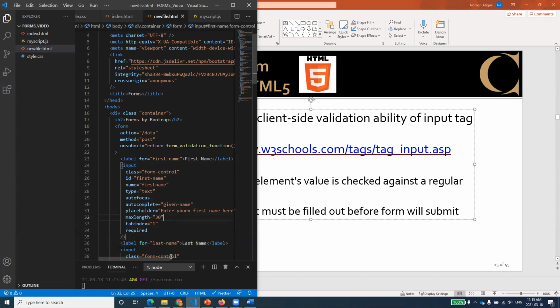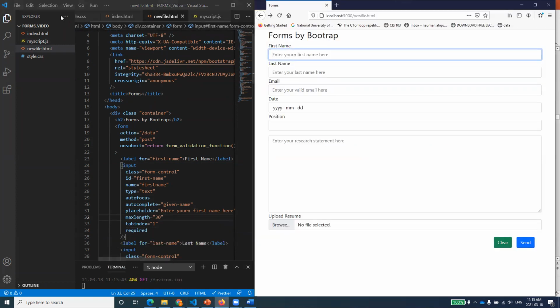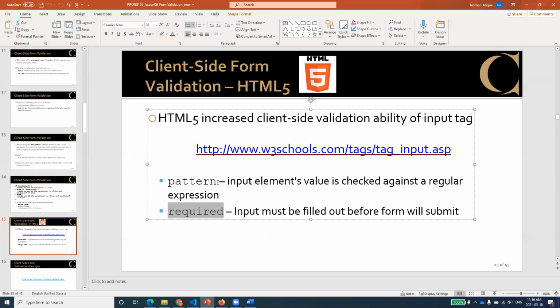So if I add required and run my file and try to submit, you see it is giving an automatic message, fill out this field. I have not used the validate function as yet, but it's doing that. Why? Because required will do that. In the same way, along with required, there is a pattern, which is the same pattern matching. I'll be using that in the example today. The input element value is checked against the regular expression. So you know how regular expressions work.